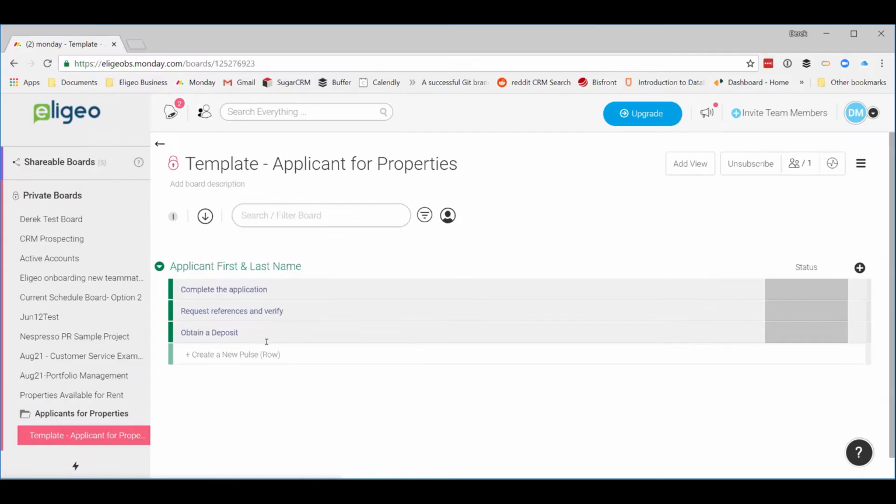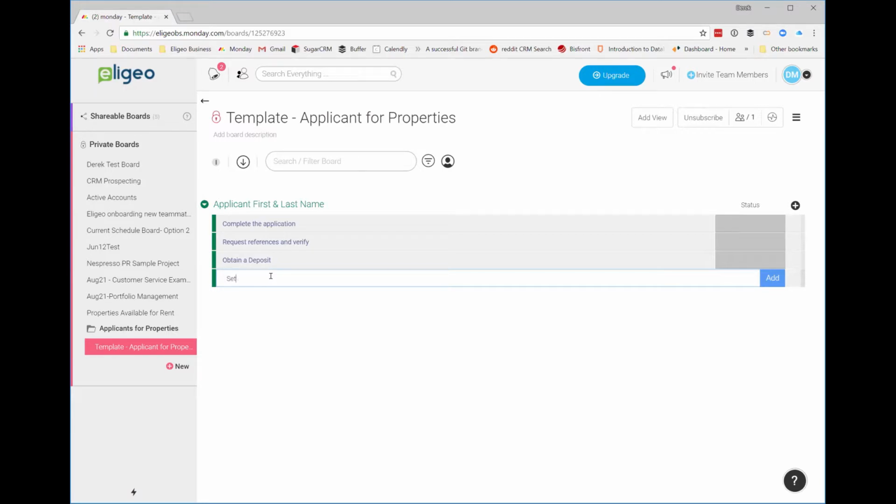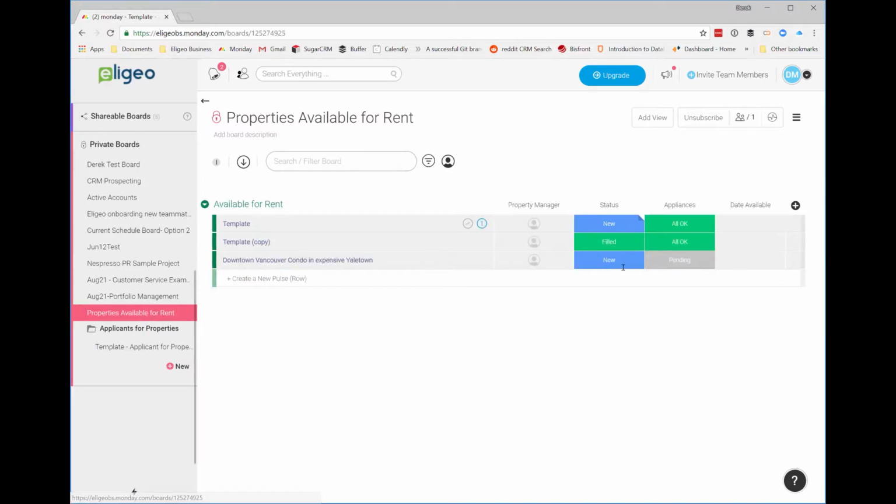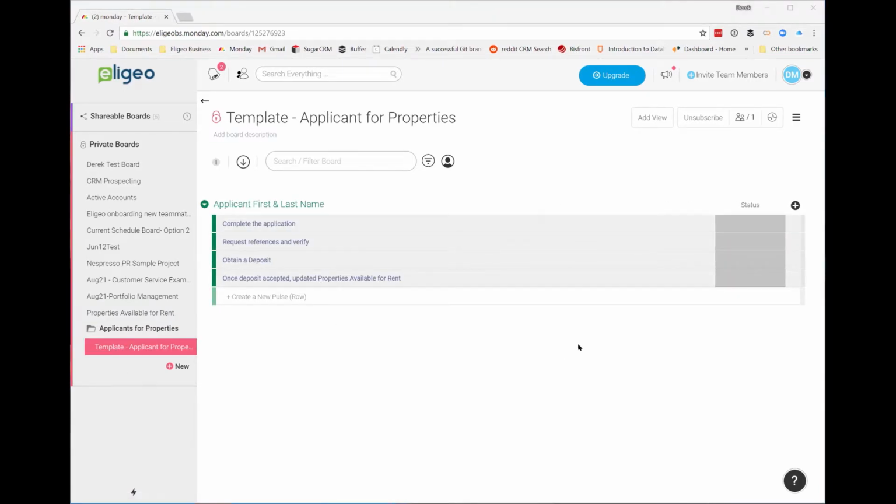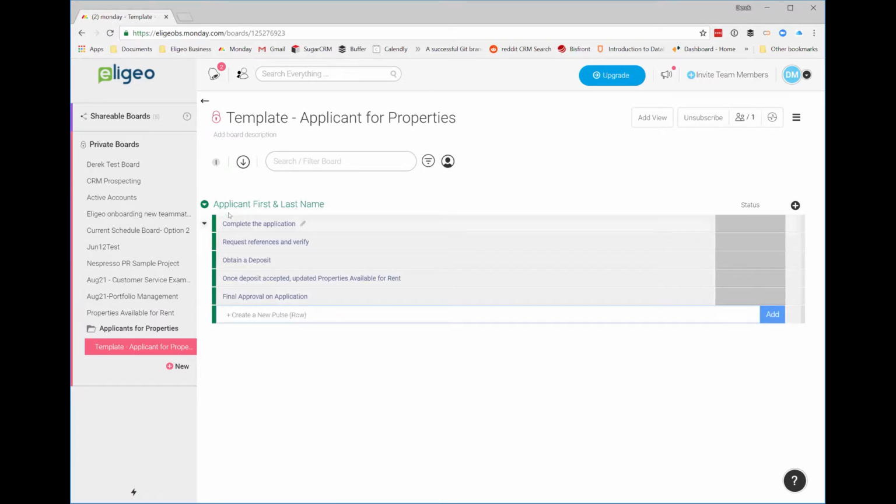And then we can go in and set the status once approved or once deposit accepted, update properties available for rent. So we're just giving ourselves a checklist item to remember to go back to our properties available for rent, which we just created up here, and actually mark the status to something different. And then finally, final approval on application. So this might be one way to do it. You could, like I said, go through a different way. This is more of a checklist, task-oriented style. You can do a couple different ways.